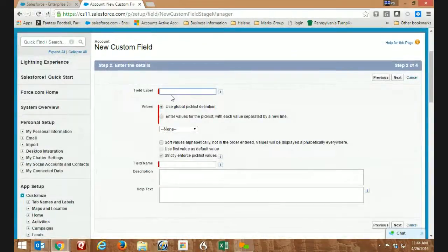So now I can say number of days for follow-up. And we do this and we say use a global pick list. So I can say follow-up days. And now I've got it. Next. I don't have to worry about my 30, 60, 90, whatever it is. I'm going to show you how this actually works out.